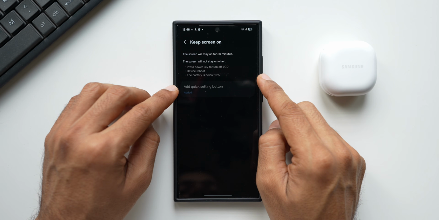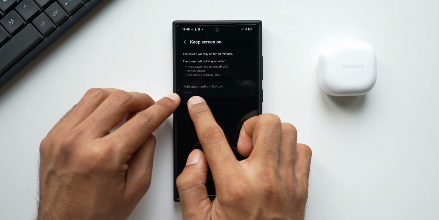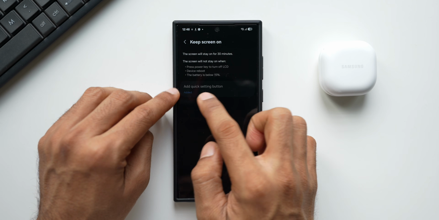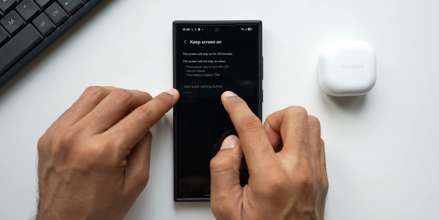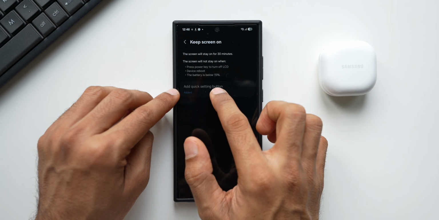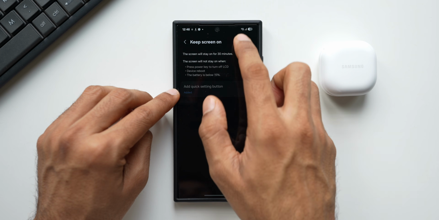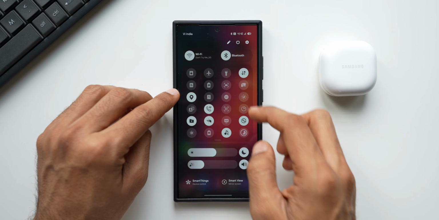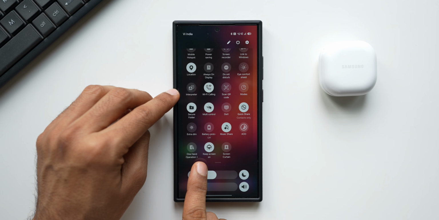Now let me show you how does this work. Now there will be a button option here to add the quick settings button. This is disabled here because I have already added the quick settings button. Now the moment you add the quick setting button on the settings, what happens is you can go to the quick panel here. You see this is the keep screen on toggle.